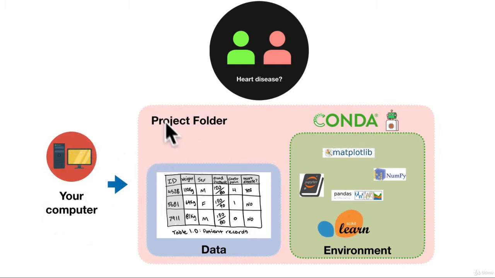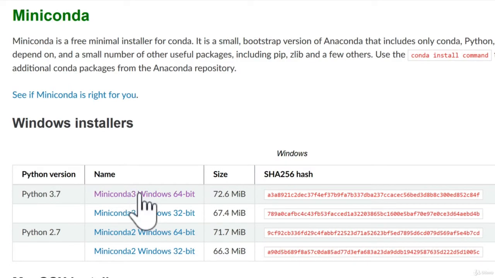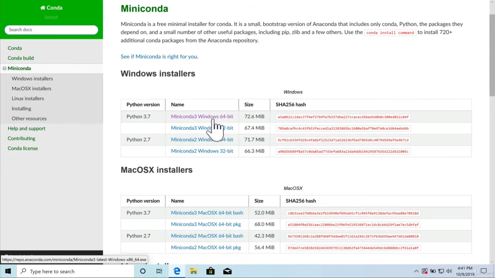We've got your computer, we're going to create a project folder, and then build an environment using Conda, an environment which contains all of our machine learning and data science tools. It's going to be foundational and paramount for future projects going forward. So let's do it. Now we've gone through the download steps of Miniconda and installed it to our computer.